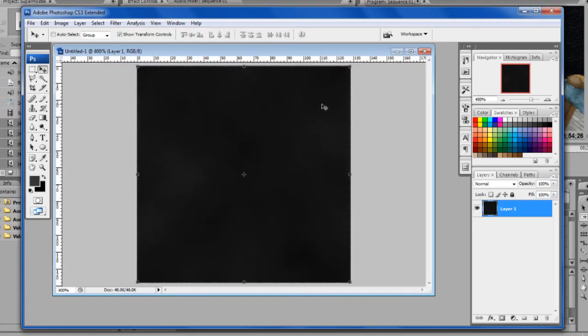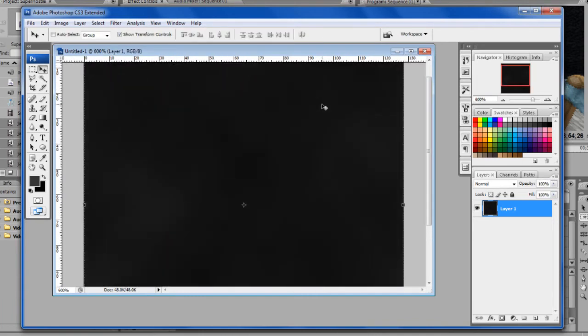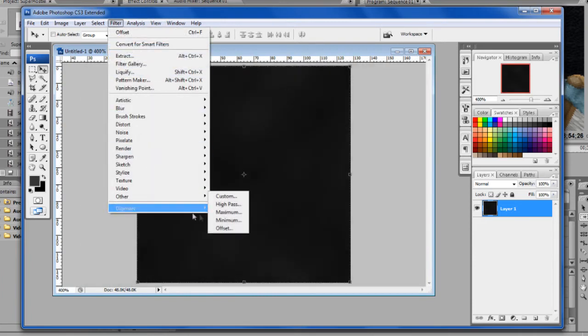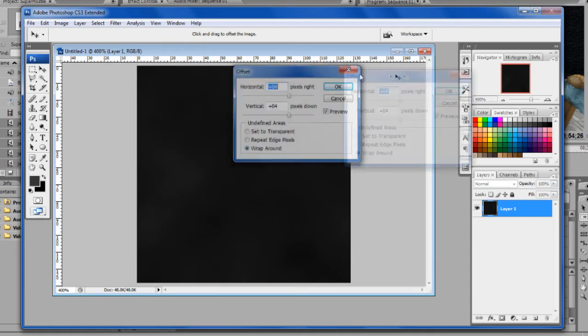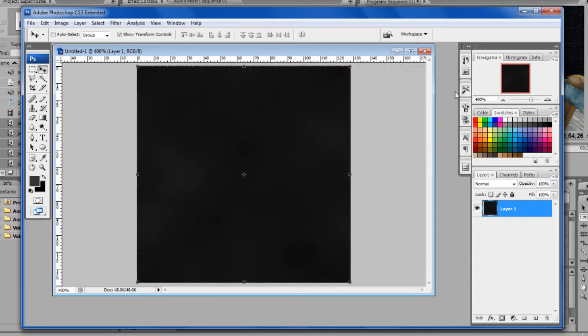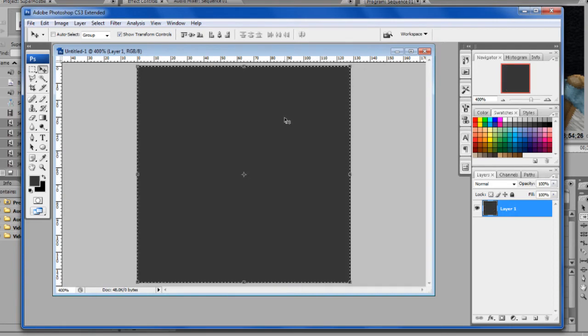So, offset these. Did I do that right? Filter, Other, Offset. 64 by 64. Huh, weird. Well, that worked out well. That texture worked out incredibly well. It seems to offset nearly perfectly. Weird. Let's see something different.